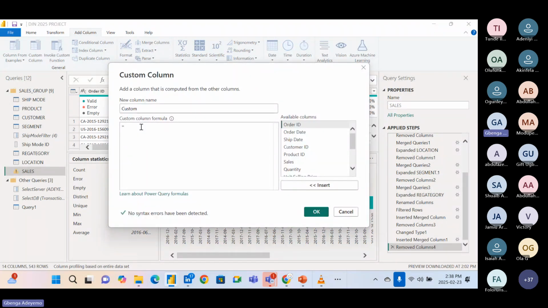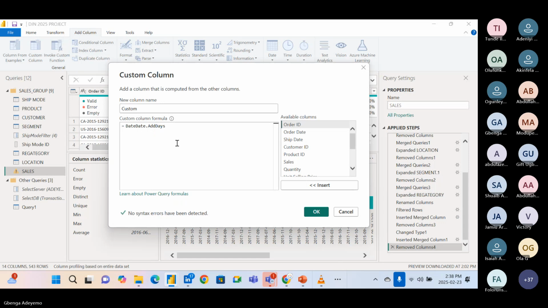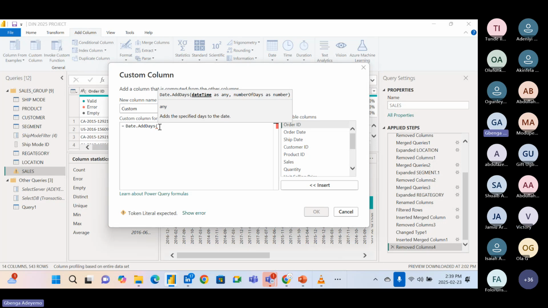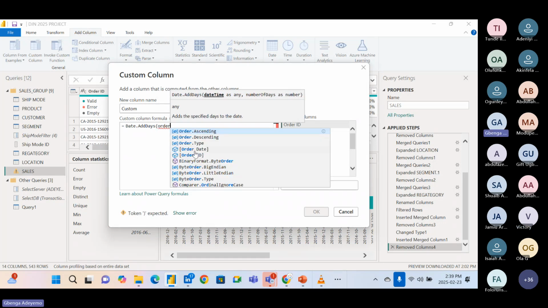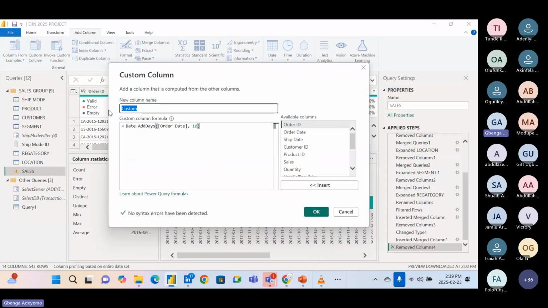So custom column, then I'll say date dot add days. See it here. Date dot what? Add days. Right? Open bracket, and I reference the column with my order date. The comma, then maybe I'm adding 10 days, right? Then I close my bracket. So I'm adding 10 days to the order dates. So I can now call this one maybe shipping date.